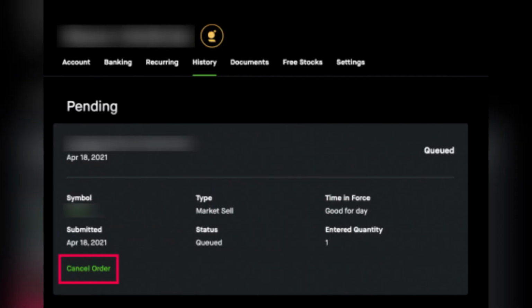Another way to cancel an order is through the Account tab. Tap the Account icon in the upper right corner of the screen. Next, select History. This shows all of your recent activity, including pending orders. Find the order you want to cancel and tap on it. Then tap Cancel Order to remove it.